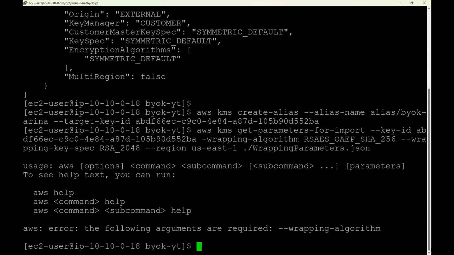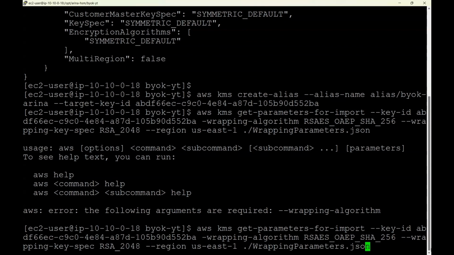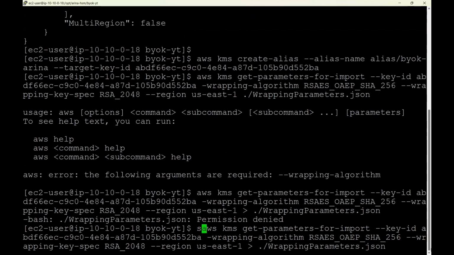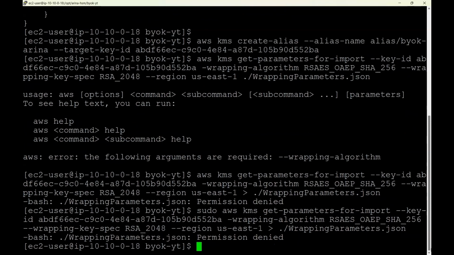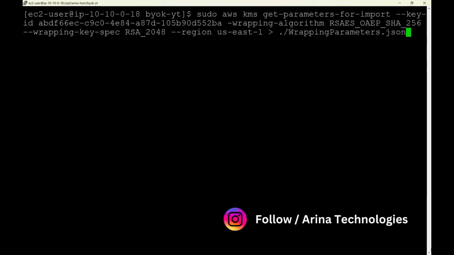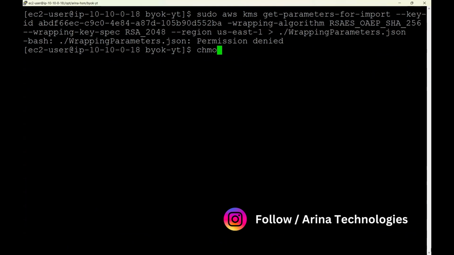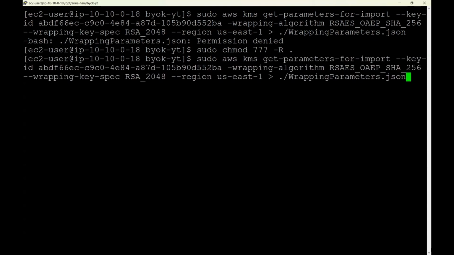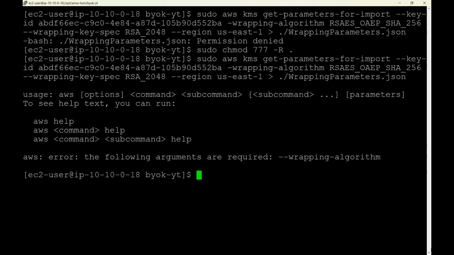Okay, so I have an error here. I gave kms get-parameters-for-import, key ID and then wrapping algorithm. I missed putting the output here. This was the error: permission denied. I will do a sudo. Still permission denied. Okay, let me just do a chmod. I'll just give all permissions. You shouldn't give 777, but just to move it along.